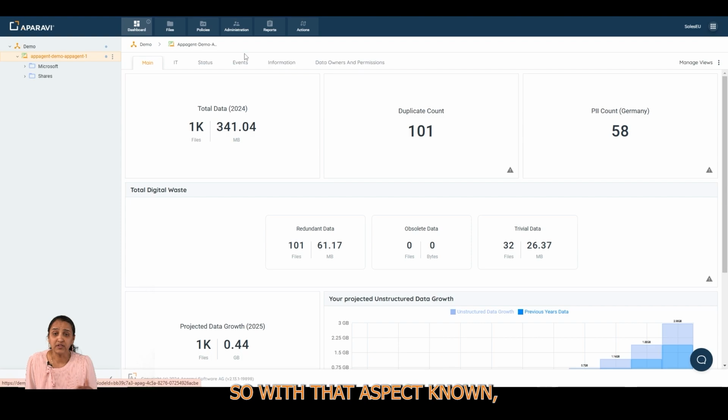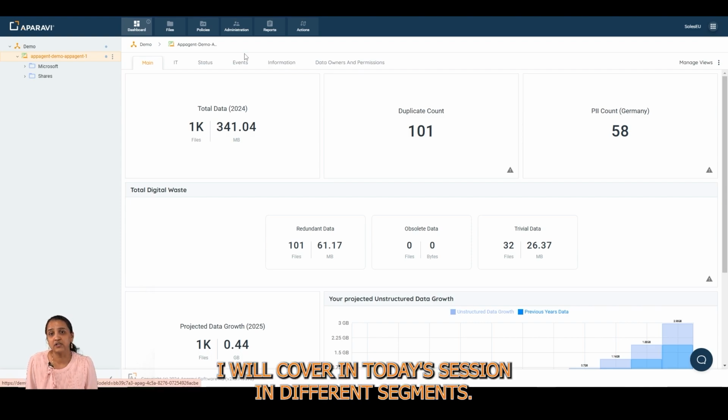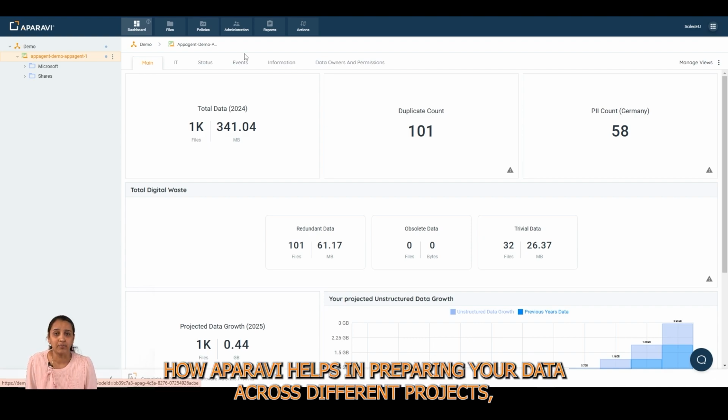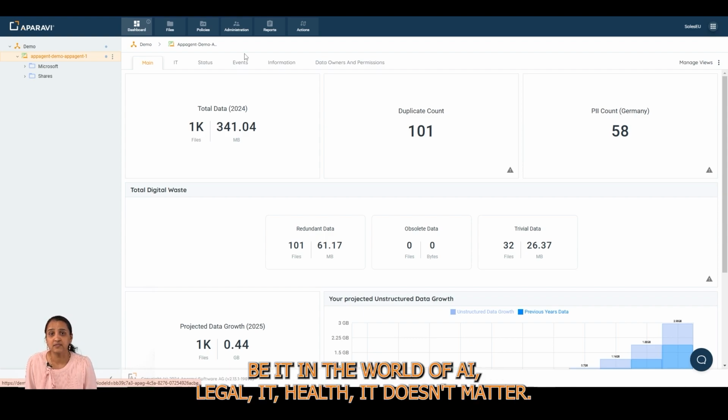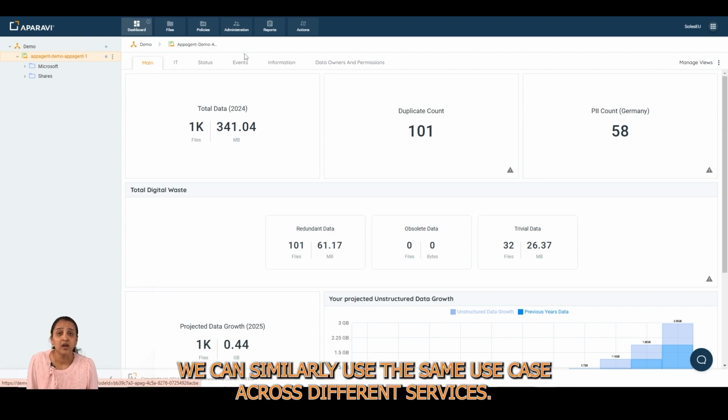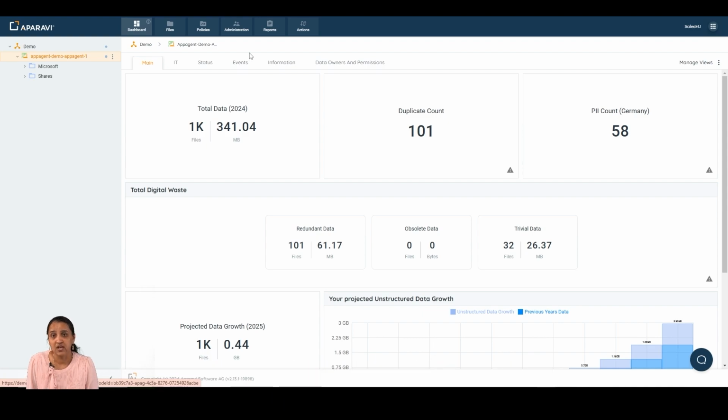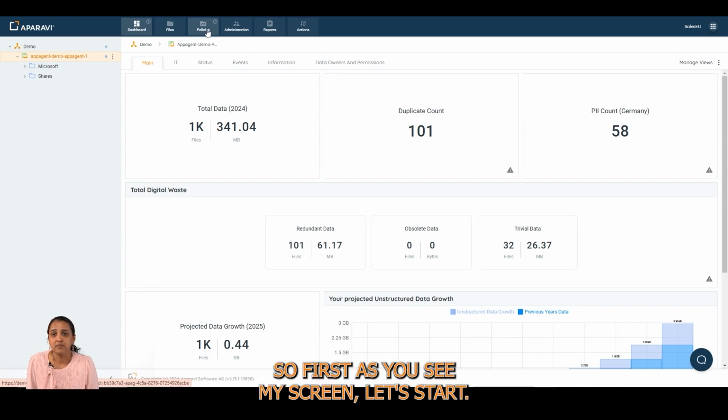So with that aspect known, I will cover in today's session different segments. First of all, let's start with data preparation: how APARAVI helps in preparing your data across different projects, be it in the world of AI, legal, IT, health, it doesn't matter. We can similarly use the same use case across different services. So first, as you see my screen, let's start.